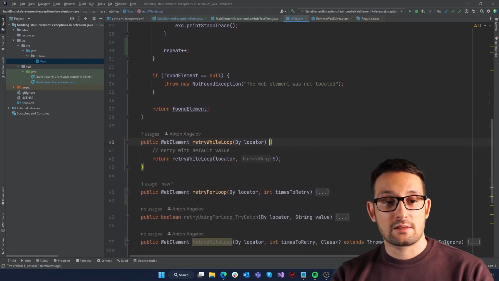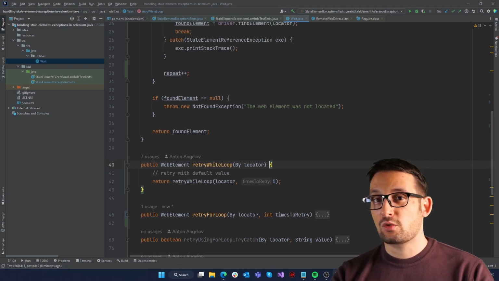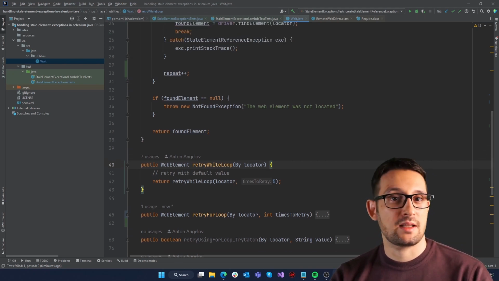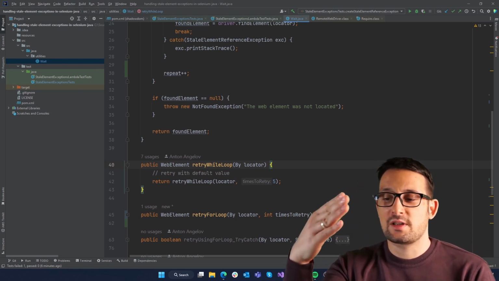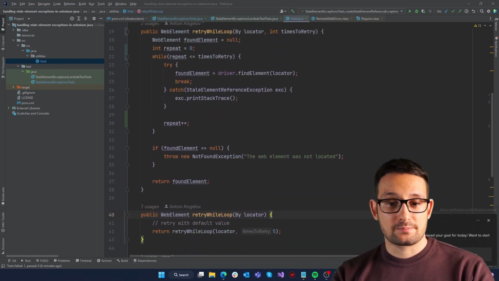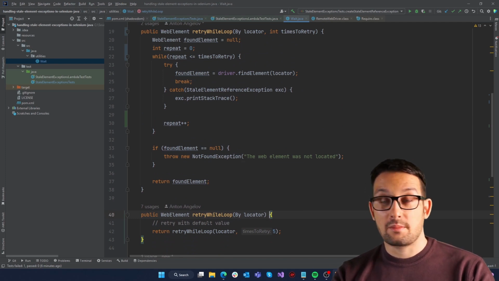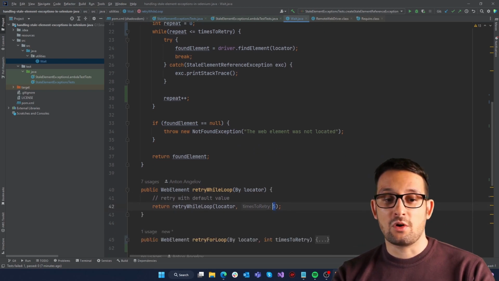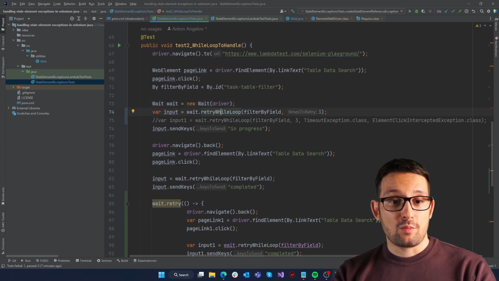I also created an overload of this method. If we don't want to specify every time how many times we want to repeat, because most of the time you will want, for example, to try 3 times, 5 times. So here in this overload, I just pass the By locator, and inside I pass the default of 5. And actually, this is what I used here in the while loop to handle it.